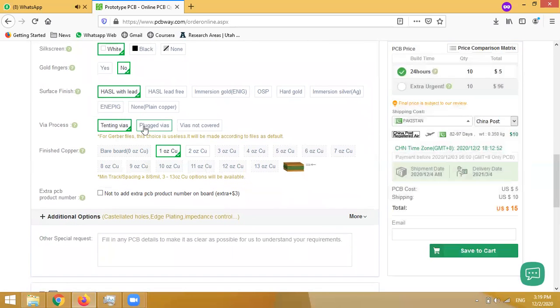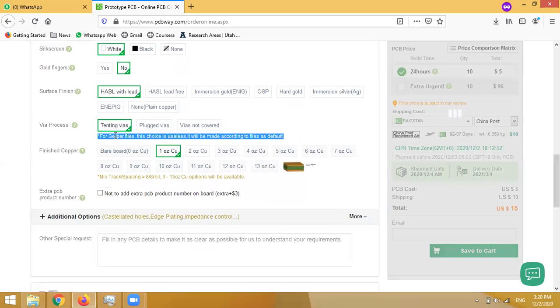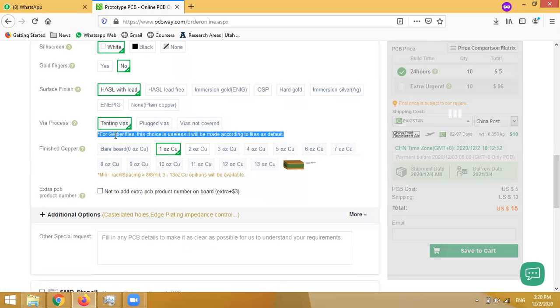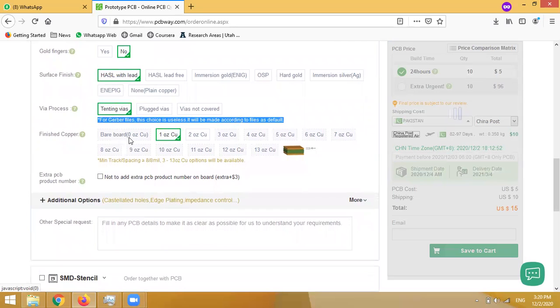And then there are a few options with the wires. I think you don't want to select any other than this tenting wires, because this will change the way your board connects between the layers. Then you have the finished copper thickness. This is the thickness of the copper on your board. The default thickness is 1 ounce per square foot. And if you increase the thickness, the price of the board will go up very fast. So the default thickness is just fine.